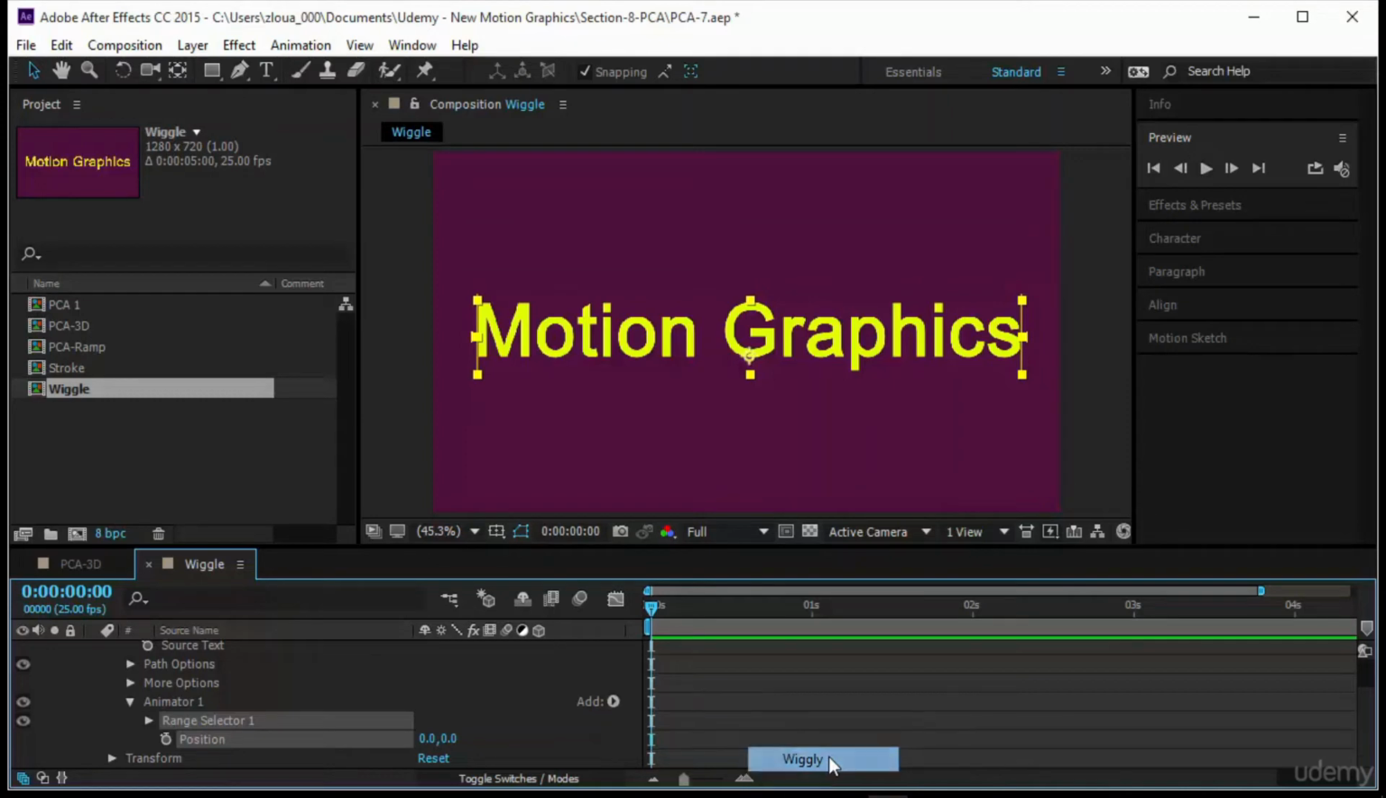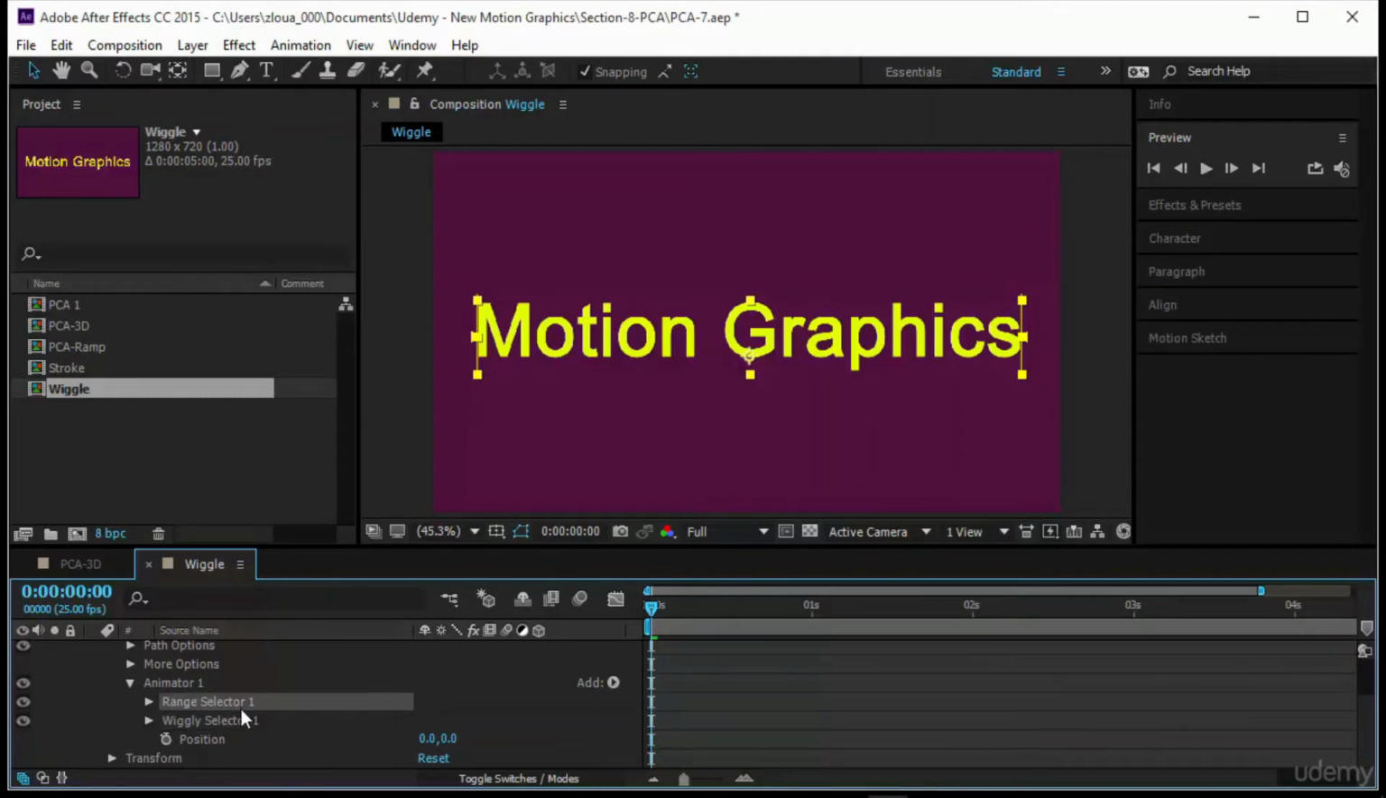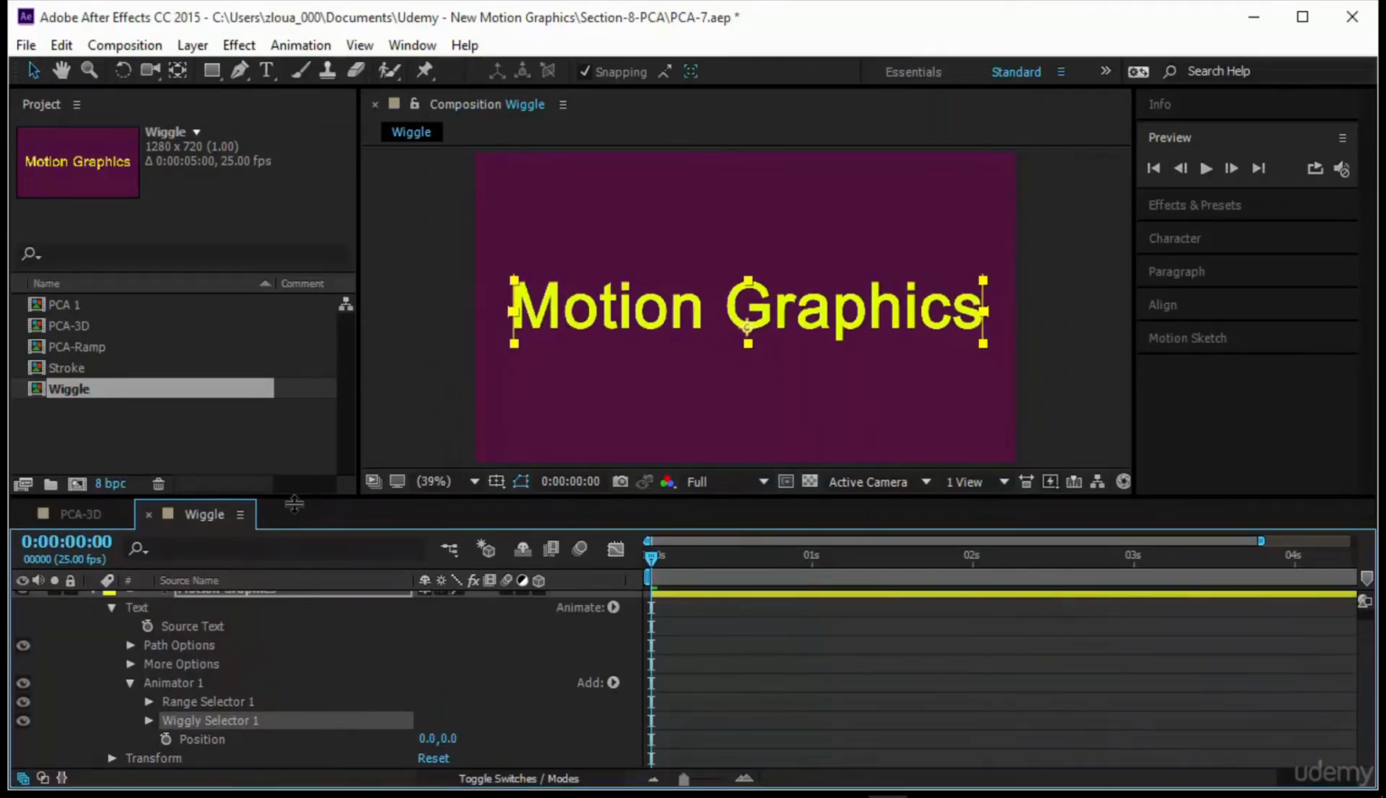Let's choose the wiggly for now. Cool. So now you have a range selector and the wiggly selector one. You notice they are both at the same level and they can operate the same. Let's take the wiggly selector, and we are on the position now. We have the position here.